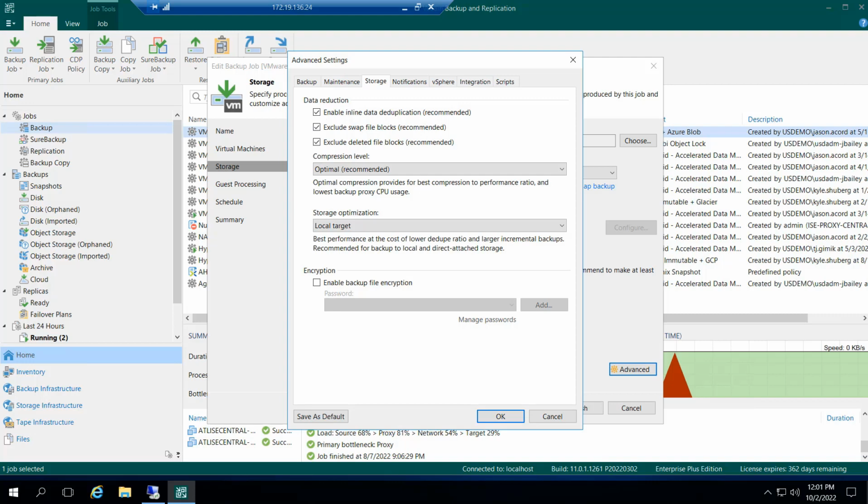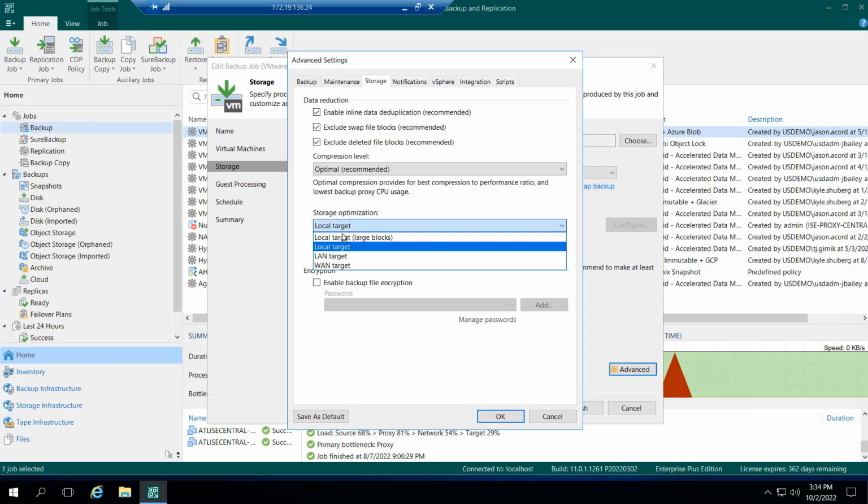All right, now onto the compression level. So you read here, optimal compression provides best compression ratio and lowest backup proxy CPU usage. So this is optimal. There's dedupe friendly, and each one of these you change, it'll kind of tell you what this is for, right? It's basically saying the higher the compression, the higher CPU usage of the proxy. So optimal recommended. I usually recommend the recommended, right? Makes sense.